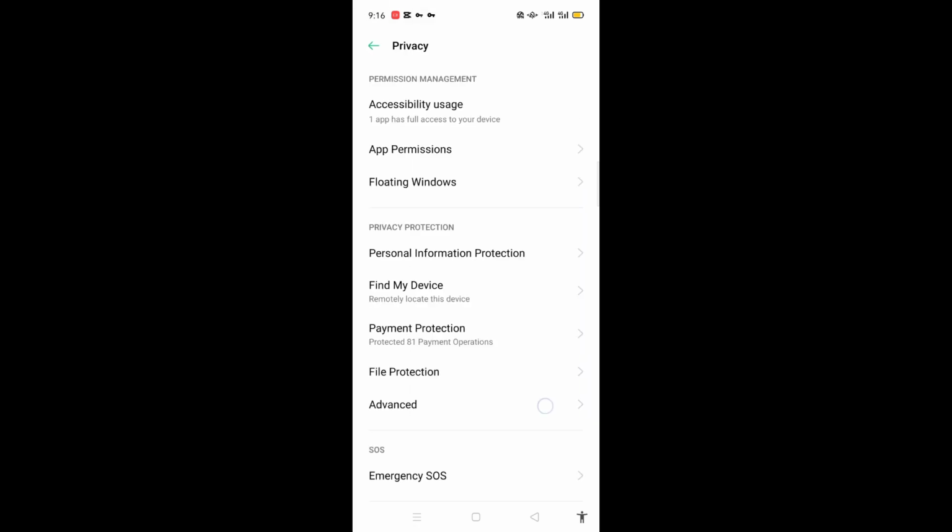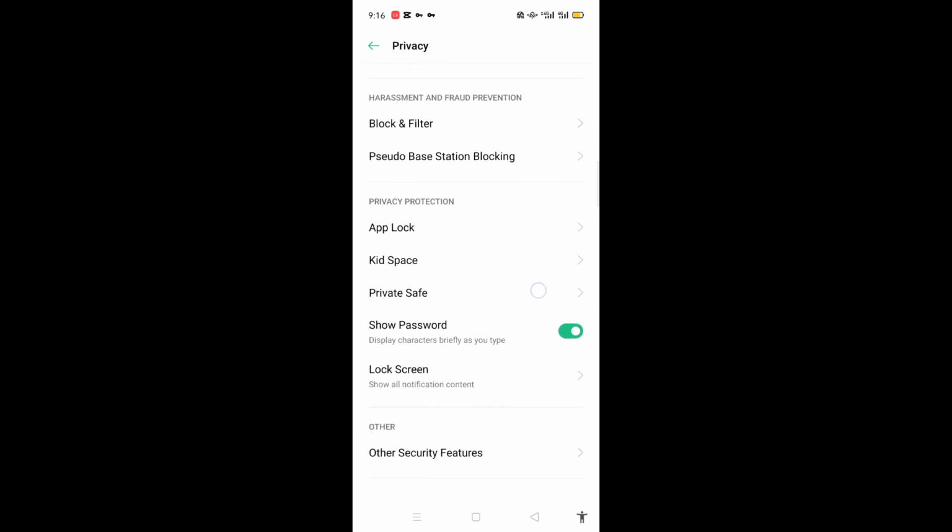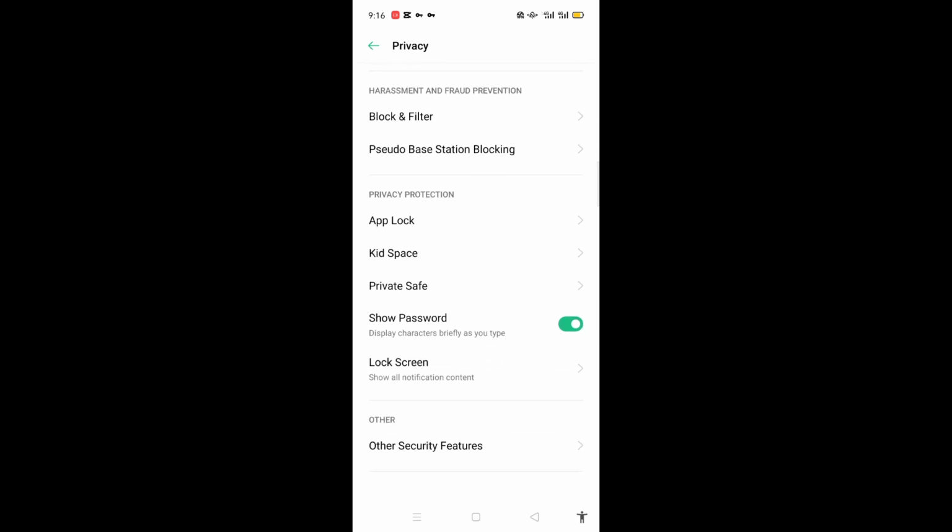So when privacy is open, you have to scroll down to find app lock. So there is the privacy protection app lock. You have to click on app lock. I will type my passcode. So this is private, I can't share it with you.